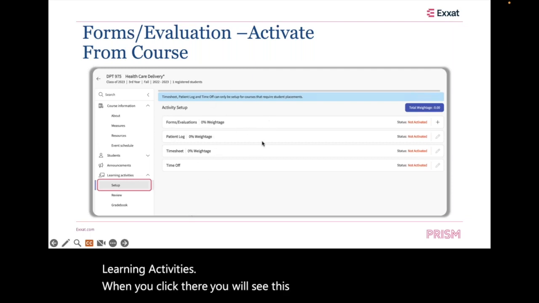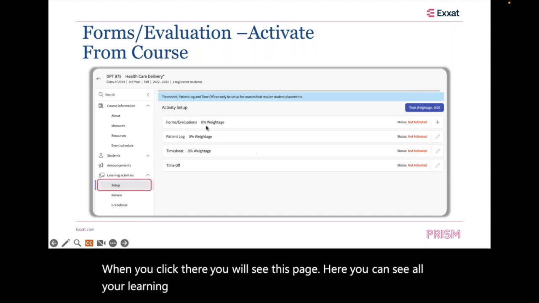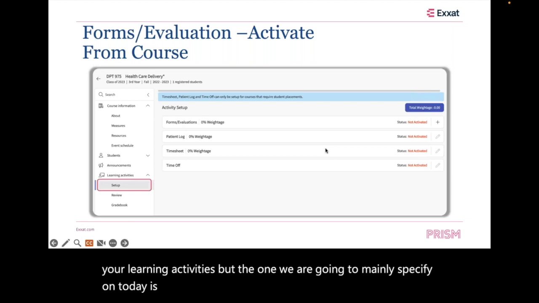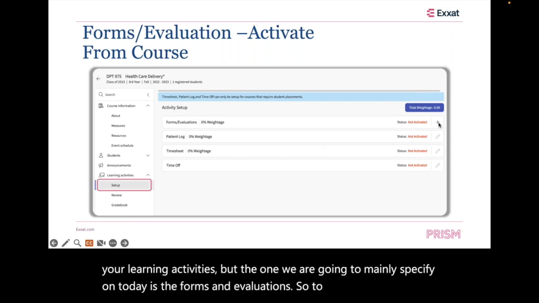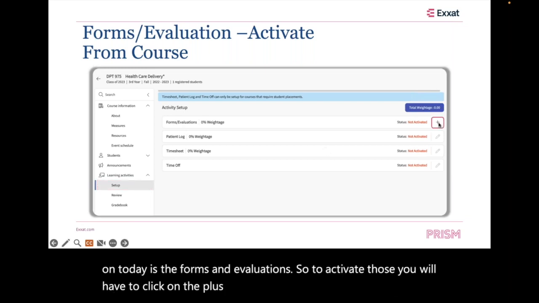Here you can see all your learning activities, but the one we are going to mainly specify on today is the forms and evaluations. So to activate those, you will have to click on the plus icon.